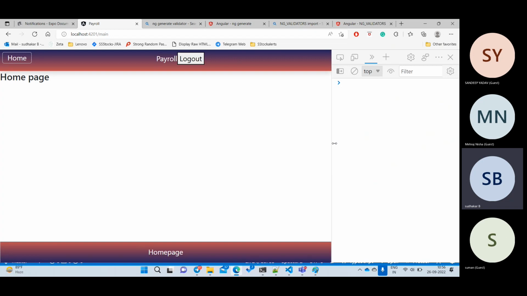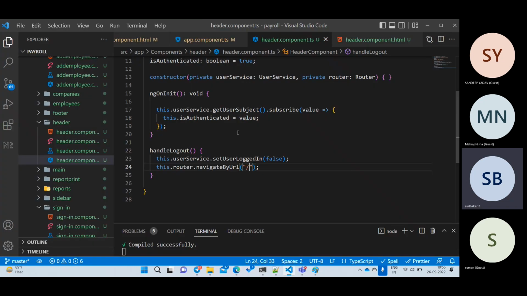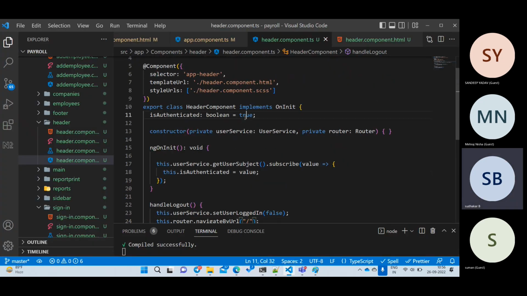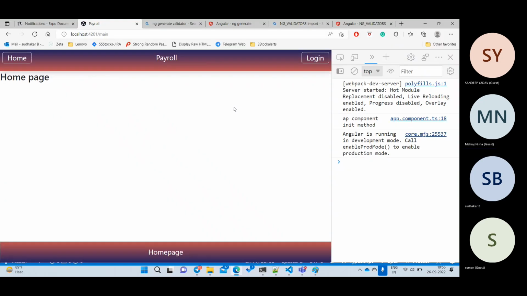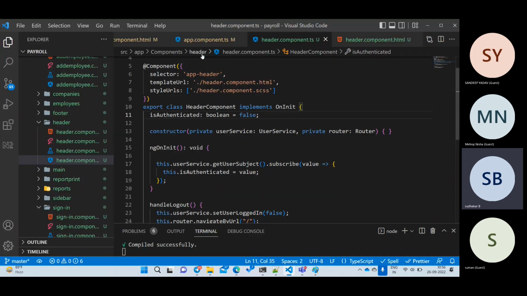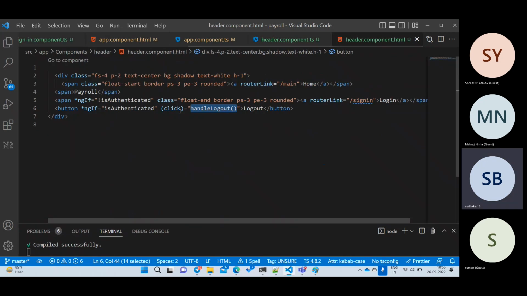What is the step I want to do? Why is this saying logout? Let me reload it. Either we are doing something wrong here. By default, what is the value? I'm keeping it true. Let us keep the false value. Okay, now I have kept false. And my button style is something different. Let me fix that button style also. So he's using the same style, I'm going to use the same style for my button also.